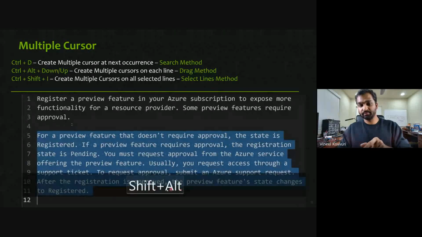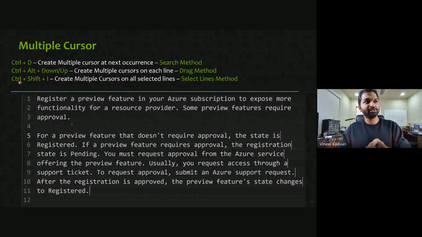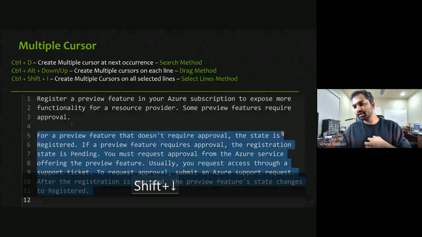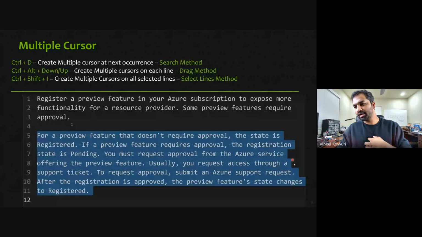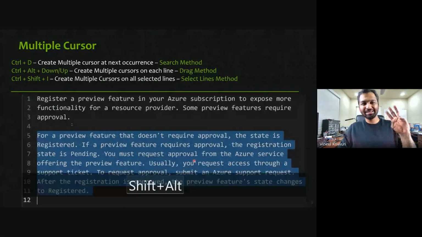Shift Alt I, not Control. I should have changed it. It should be Shift Alt I. I'll correct it later. So once you do that, if you observe, basically you see the cursor across all the line ends. Okay, this is the third way.